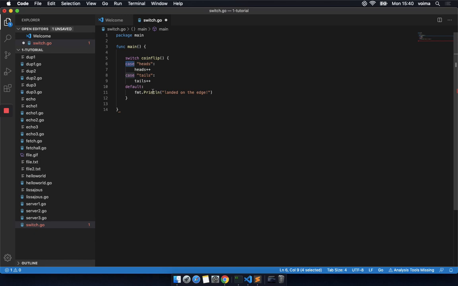What they said about that is that the result of calling coinFlip is compared to the value of each case. Cases are evaluated from top to bottom, so the first matching one is executed. The optional default case matches if none of those cases does. Right, that's what I said.